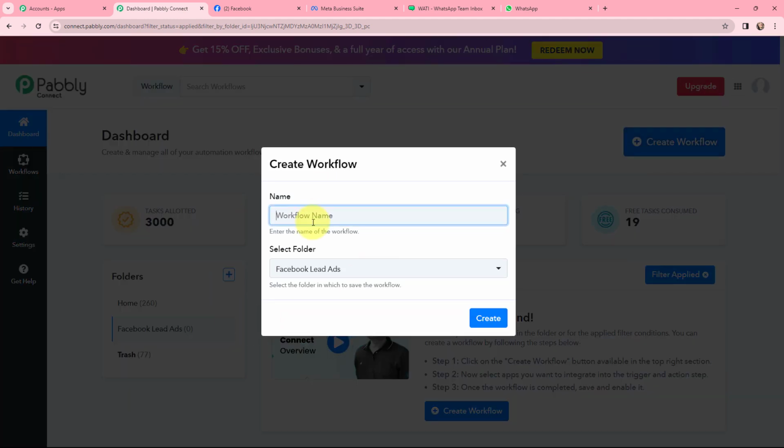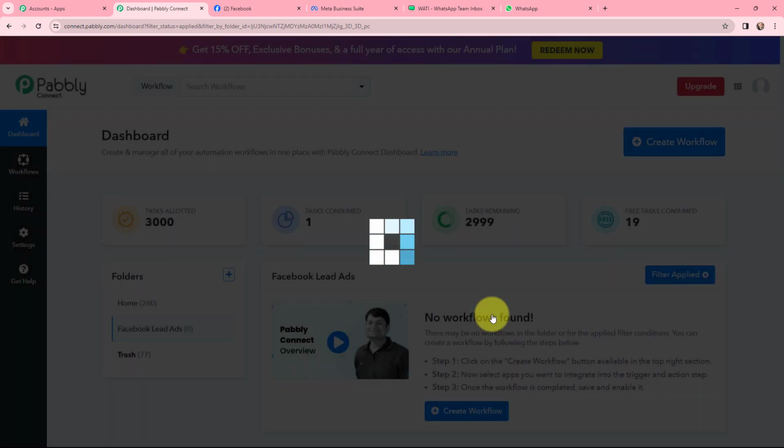So now in this dialog box appearing, I'm going to give my workflow a name. So here I've named it as send automated WhatsApp message to Facebook leads, and on my left hand side these are the folders that I've created before. So I want to save this workflow in the folder named as Facebook lead ads, and now I'm going to click on create.